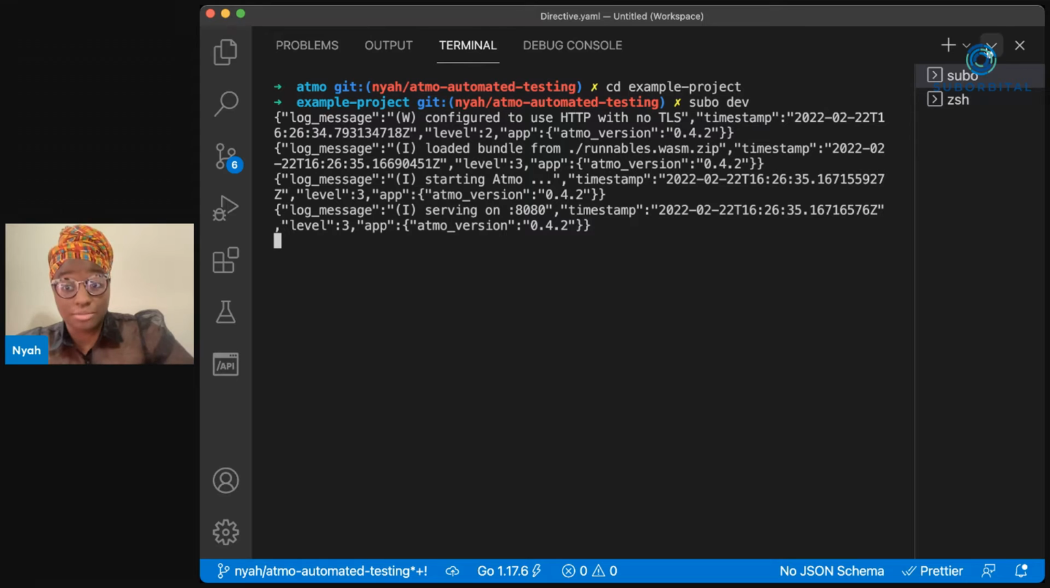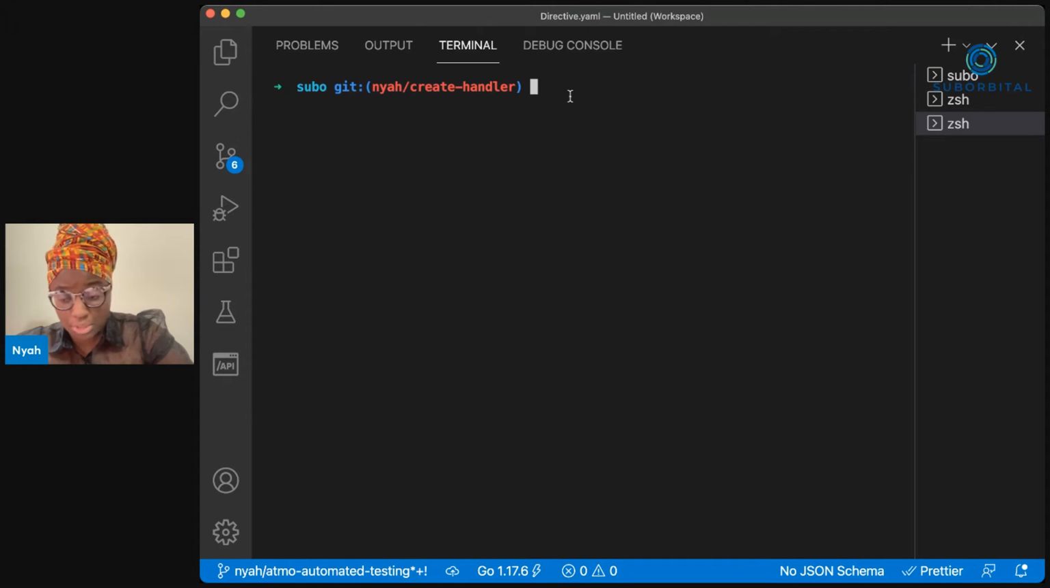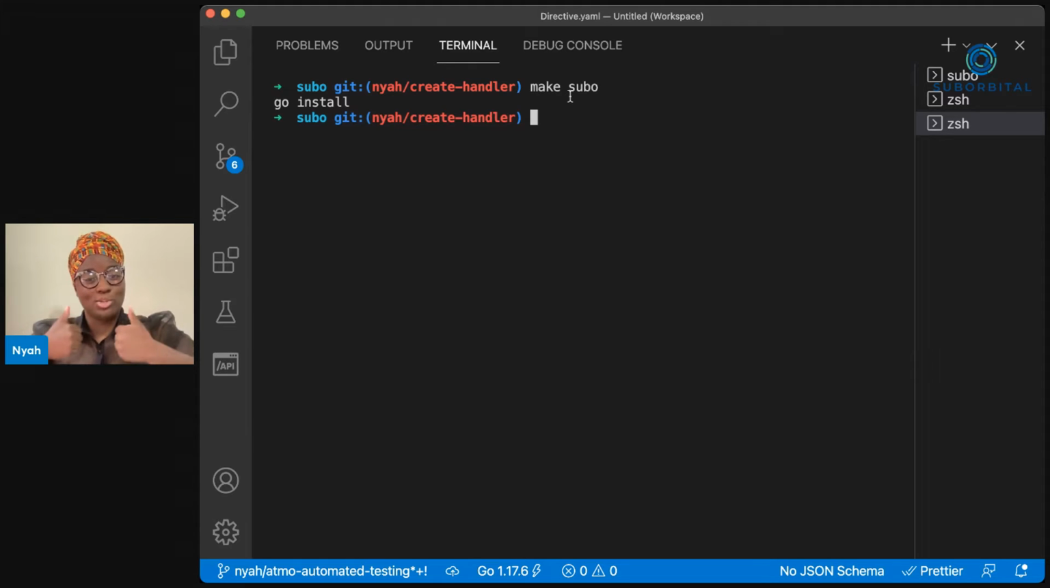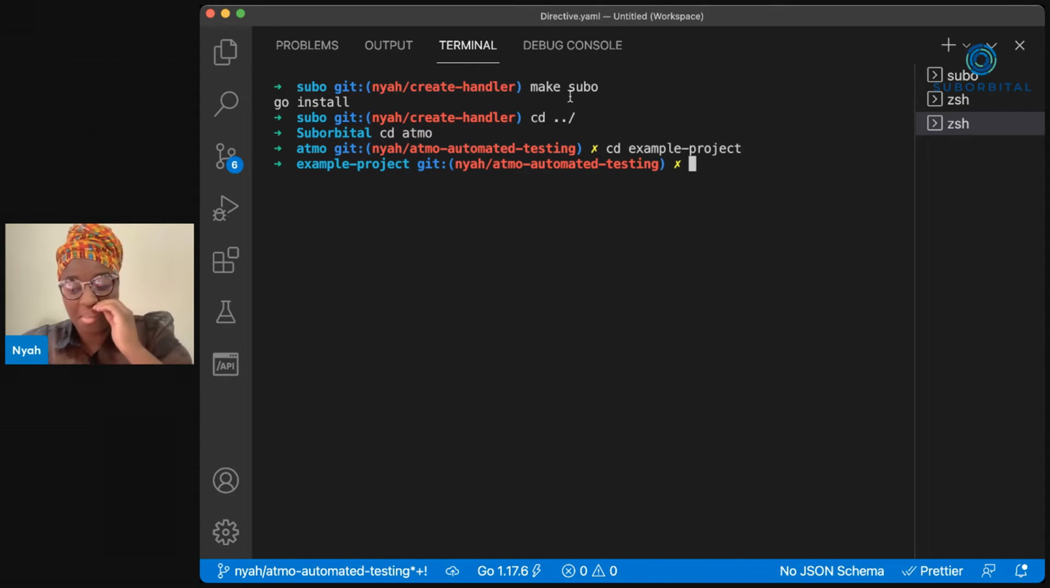Now let's go to a different terminal because we don't want to interrupt this development server. We're going to go to a new terminal. That terminal is going to be in subo, and we're going to run make subo. Sweet, make subo is all set. All right, so we've run make subo. We have our development server from subo dev already running. So in this same terminal, we can now cd, change directory. We're going to get out of here, go into Atmo again, go into our example project. Perfect. Now we're back.